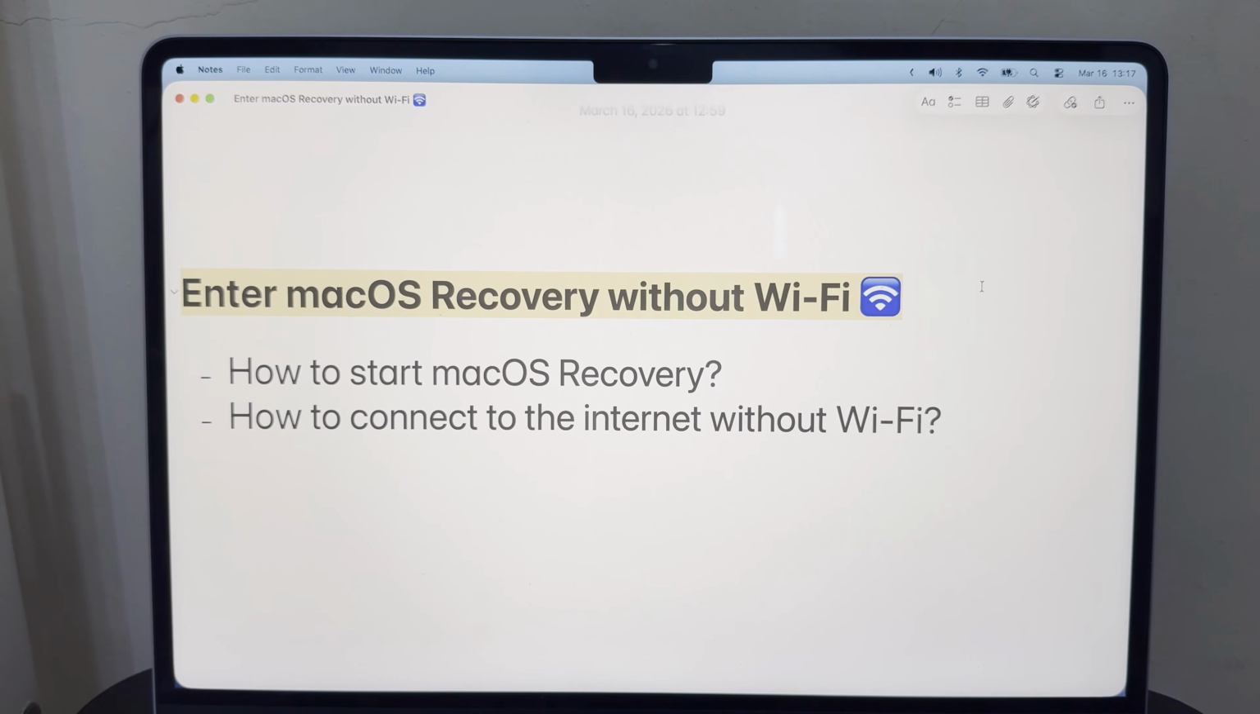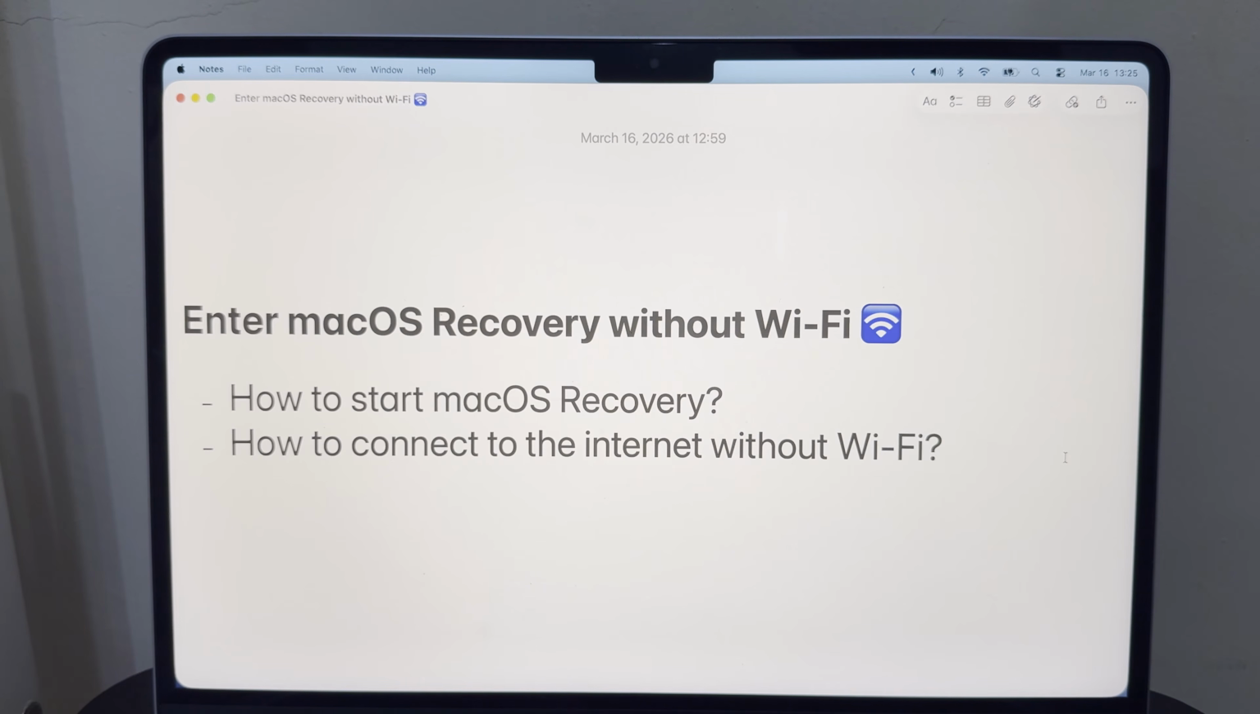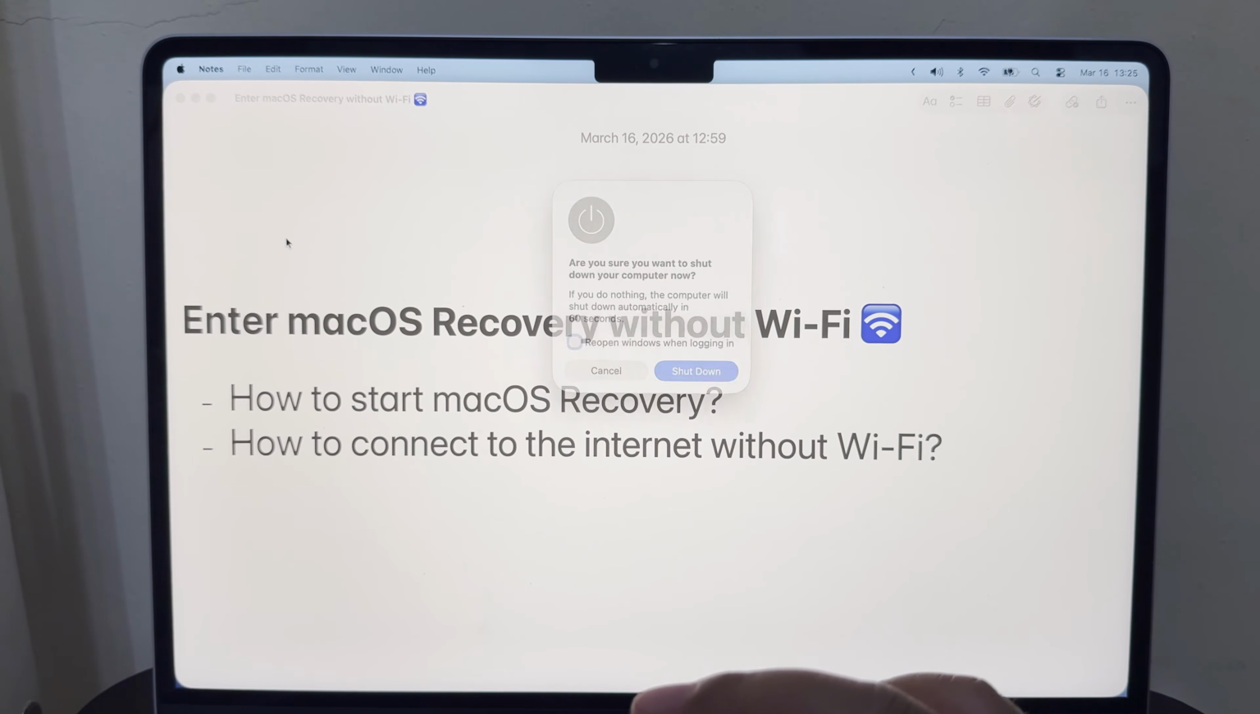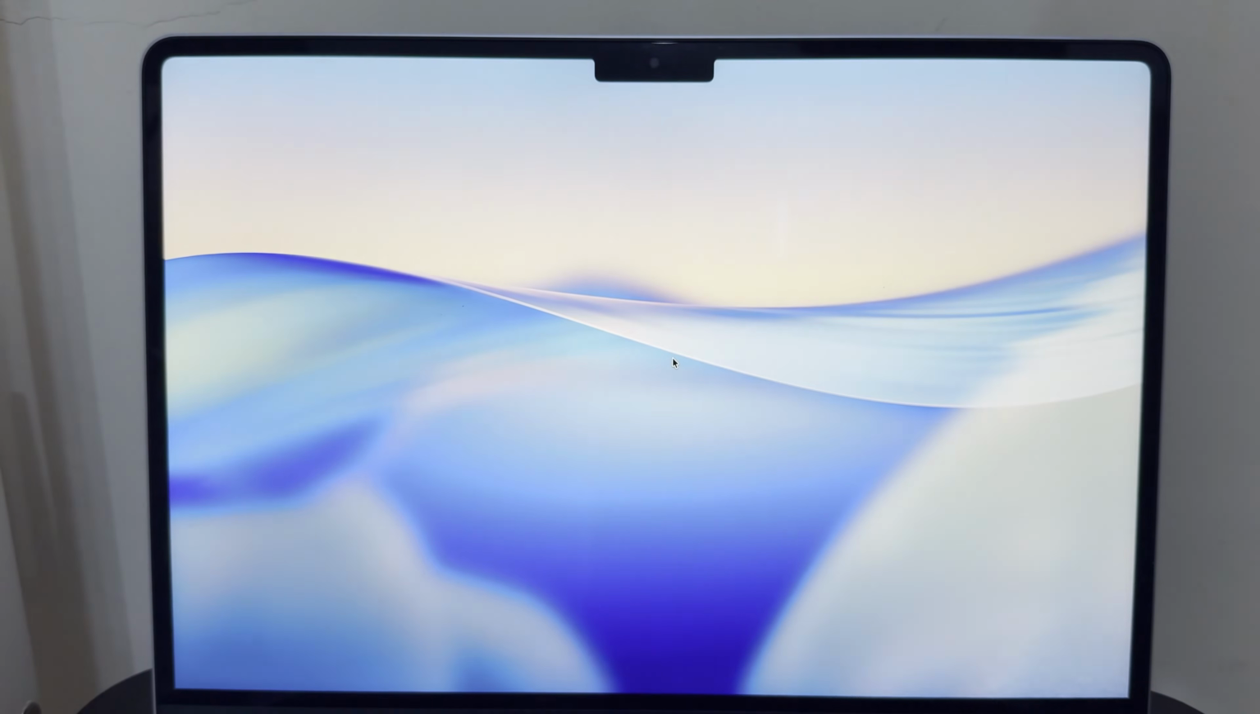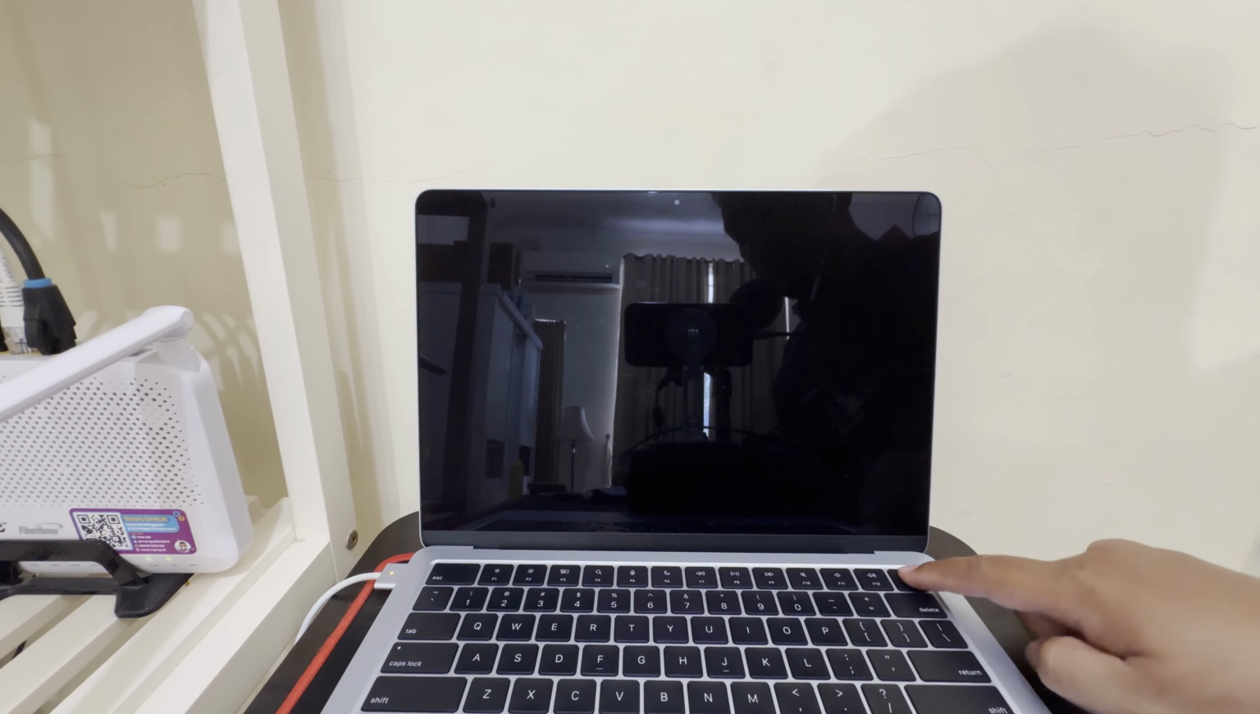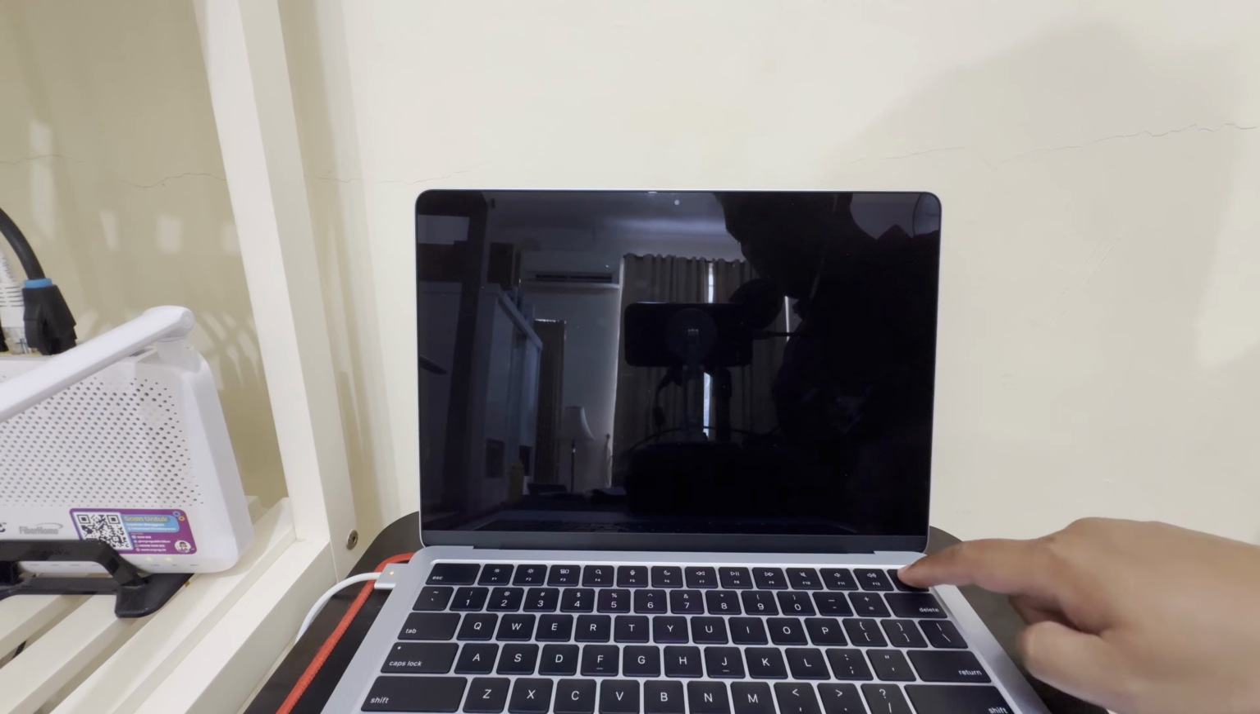Alright, let's get started. Now I'm gonna show you how to enter macOS recovery. First, you need to shut down your Mac and click shut down here. Just click shut down. Wait until the screen is turned off. Once the screen is off, the next thing we need to do is to click and hold the power button here. So just click and hold.